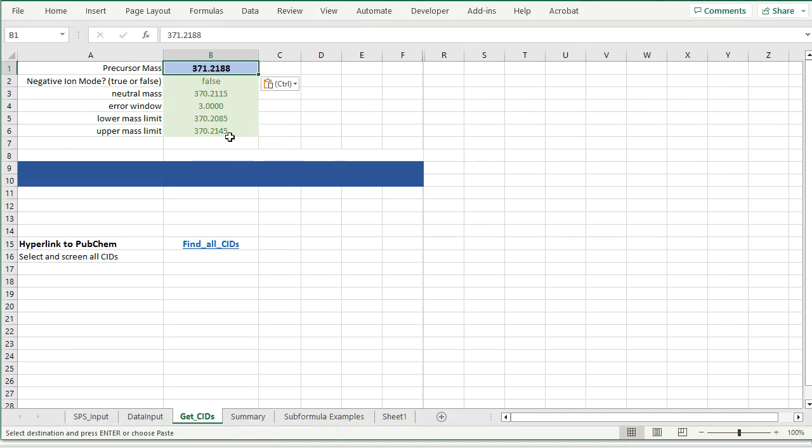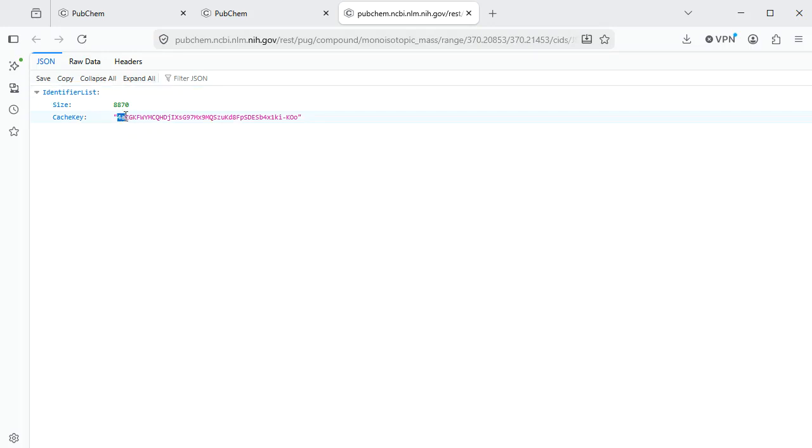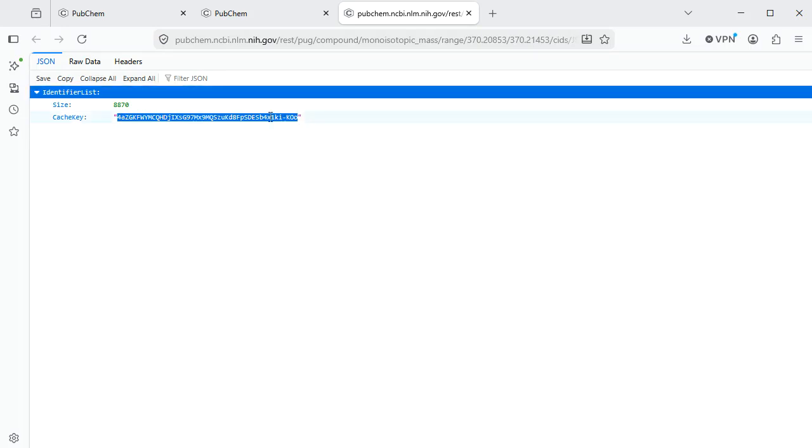Paste that in, and it will automatically know from the data input worksheet that it's positive ion mode and the error window is 3. And so we can calculate the upper and lower mass limit of the compounds in PubChem that we want to get. And so this list of 8,870 compounds, it's called a cache key, and it's basically a temporary listing of compounds in PubChem in that range.